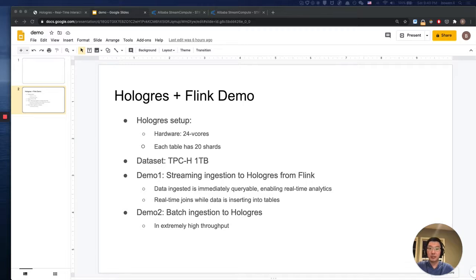The first demo today is to show real-time analytics and streaming ingestion of Hologres. So I'm going to have an Apache Flink job that is writing real-time data to a Hologres table. And we will be able to see that data ingested into Hologres is immediately available for query, empowering users to generate business insights from their super fresh real-time data.